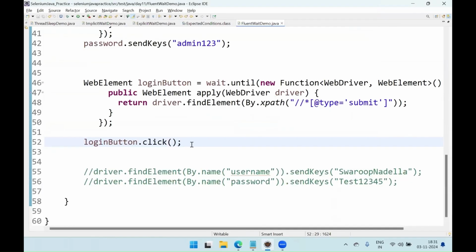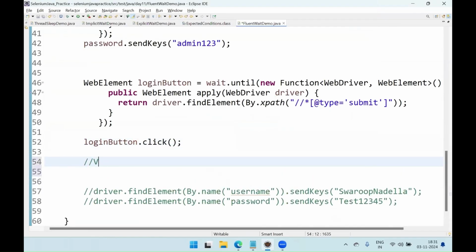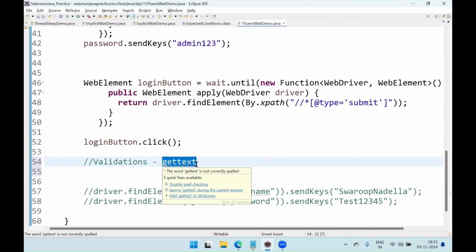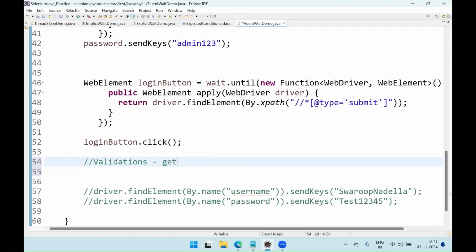After login, if you want to do any validation steps also, you can perform them. Like if you want to print anything, you can use the getText method, or you want to check whether a particular text is available on the website. After login, you can put an if condition and do those validations. Those validations I am not going to do now, but you can implement them.